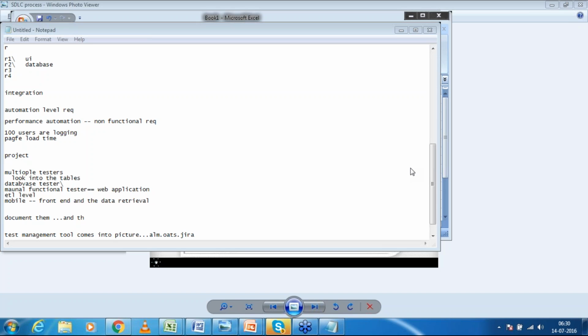As far as jobs are concerned, automation is in much demand these days. Even in manual testing you have many niche areas, like ETL testing, web services testing, and mobile testing these days. Or if you are good in any of the domains like banking, financial services, insurance, automobile, or even the logistics domain, then you are good enough.